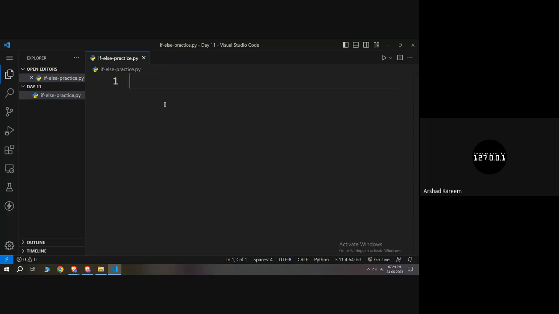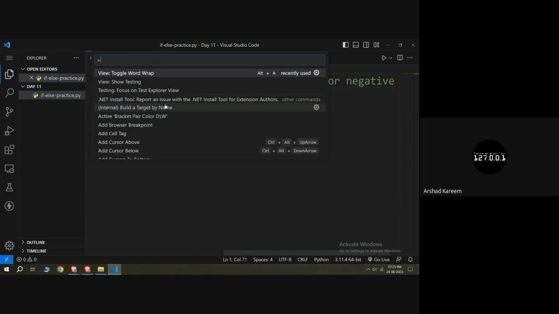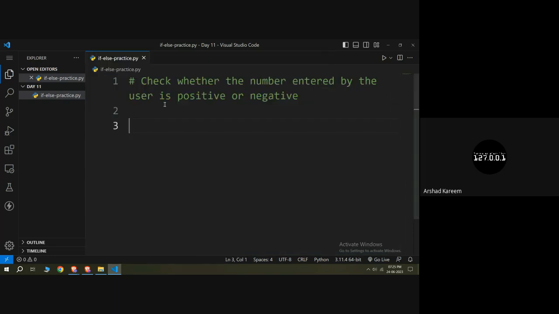So fine. Now here, let us start with a simple example. We are going to practice some of the basic if-else programs here. So the first program is to check whether the number entered by the user is positive or negative. In case, with the help of Python programming, you want to check whether a number entered by the user is a positive number or a negative number, then we can achieve this with the help of if-else conditional statements.